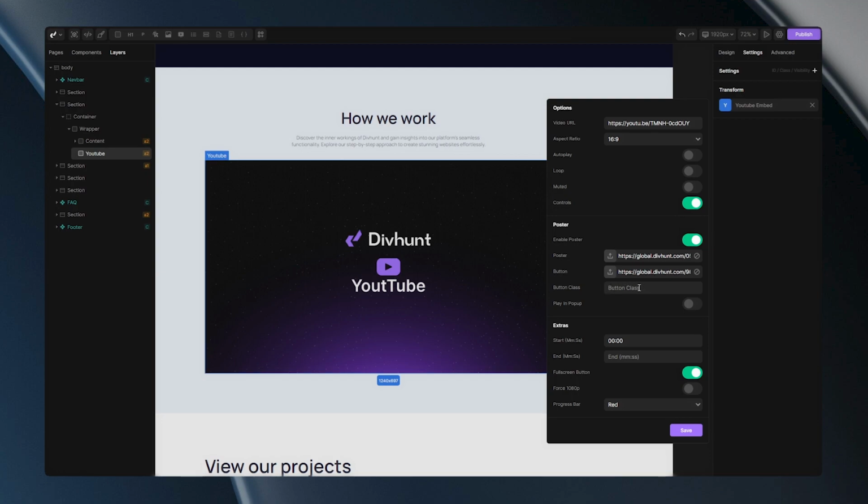With this, your play button will be automatically changed. You can as well change the hover animation of this custom button. All you have to do is paste your class with stylings into this button class field. Before we move on to the next options, let's delve deeper into the power of the poster.